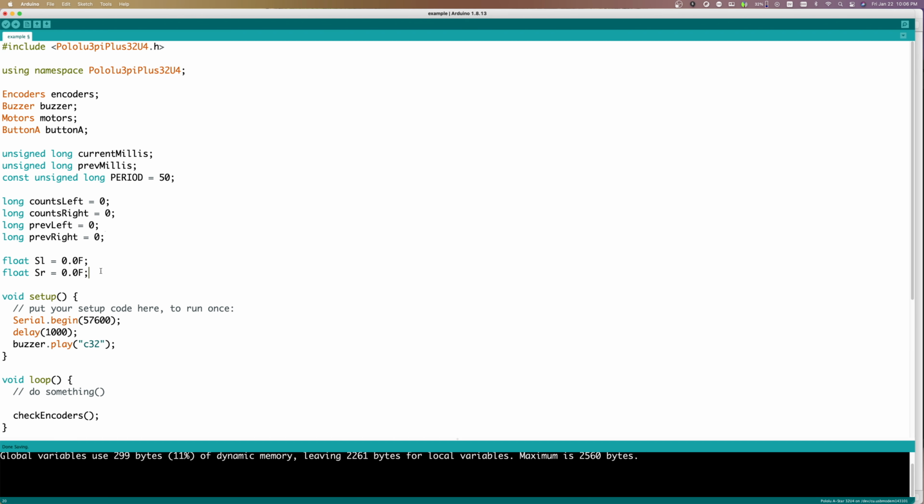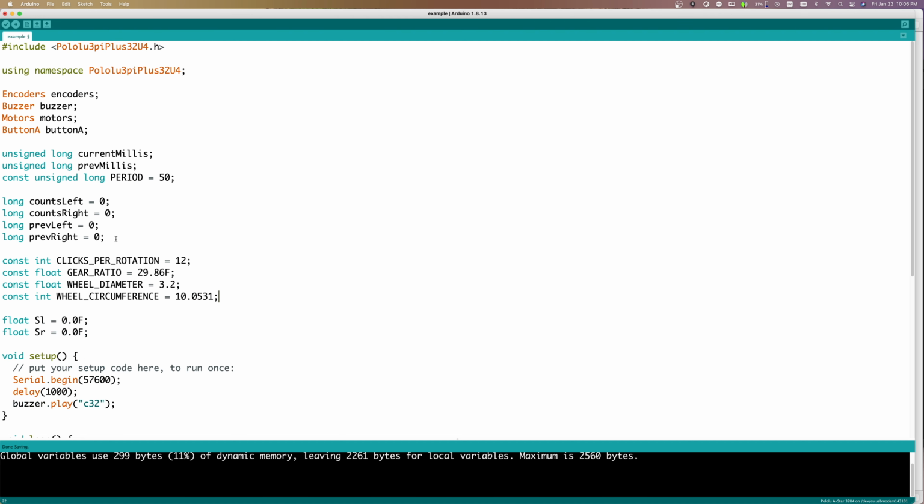So now that we have our SL and SR to keep track of wheel rotation, let's add a few more constants that we're going to need here. I'm pasting these in and I'm going to go through each one at a time. The first one here is clicks per rotation. This is specifically referring to the rotation of the DC motor and the encoder shaft. Every single time the DC motor makes one full rotation, there are 12 state changes acknowledged by our encoders. Now, that is not the clicks per rotation of our wheel.